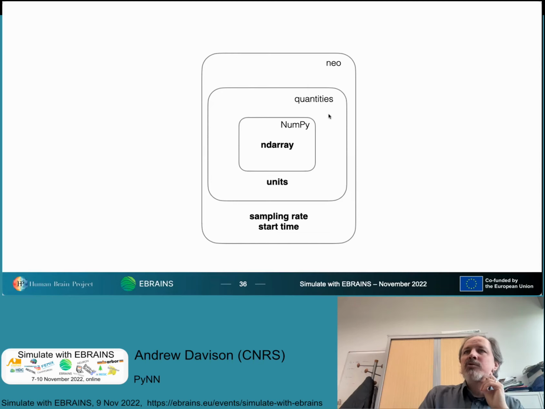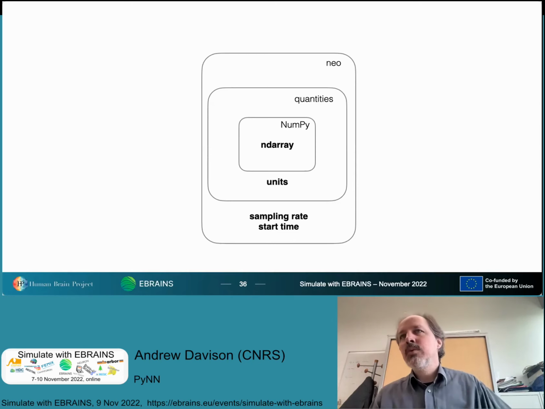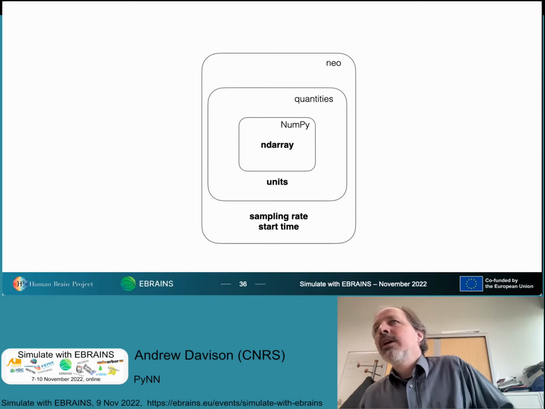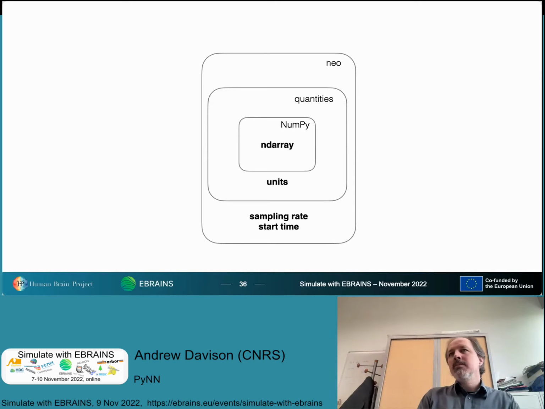We then use the quantities library, which adds units to this. So for example, if you try to, let's say, add an array in millivolts to an array in microvolts, it will do the unit conversion for you automatically. And if you try to add an array in millivolts to an array in nanoamps, it will produce an error. So it stops you making mistakes of that kind. And then Neo in turn wraps quantities and adds extra metadata like what's the sampling rate of this signal, what's the start time of the signal, and so on.